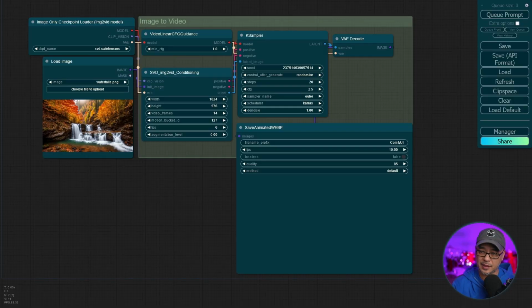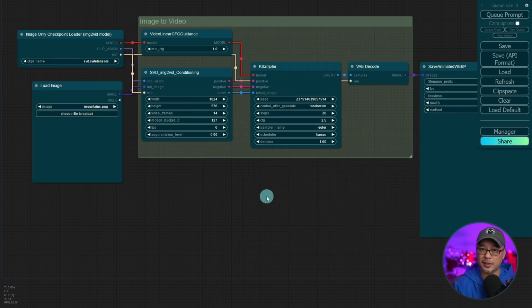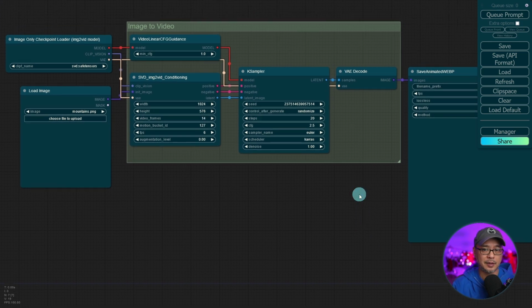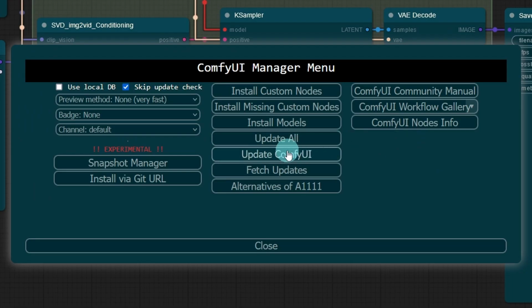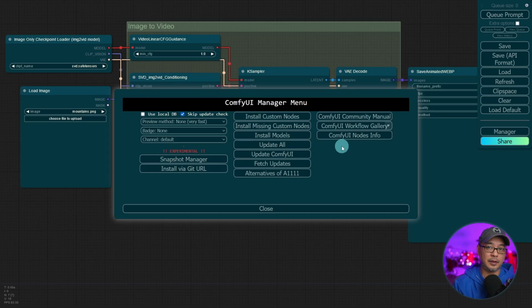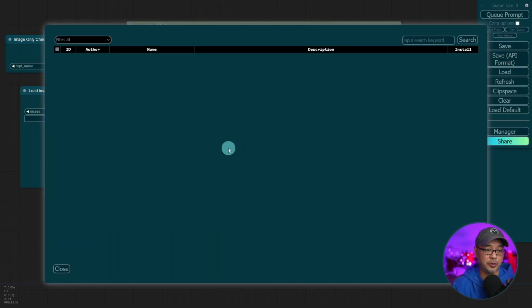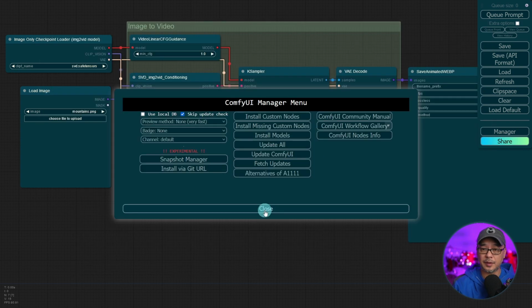So I already have a setup here, but I'm going to show you when you drag the image to video workflow in. There you go. You see that it's going to set you up already. However, you may or may not have the proper nodes and you might have to update ComfyUI. So in your manager, click on manager and make sure to update ComfyUI or just update all. If you have nodes that are in red and you're missing stuff, all you have to do is click install missing custom nodes, and then it'll show you which nodes to use. And then you would just have to install those nodes.